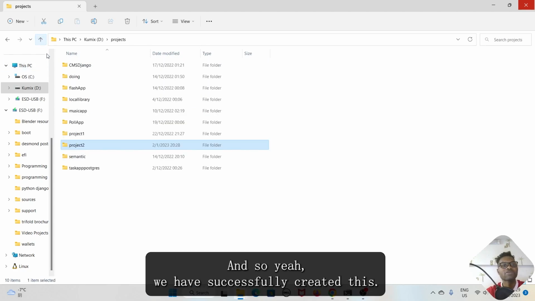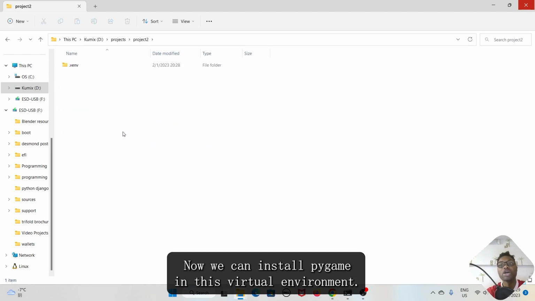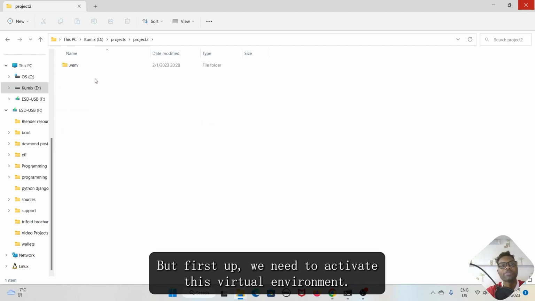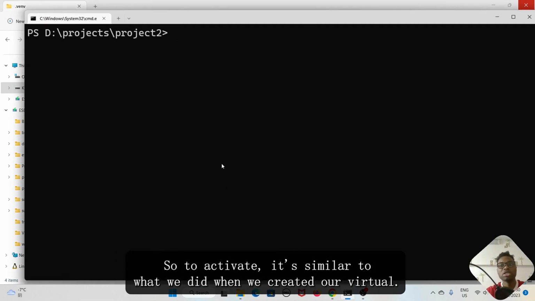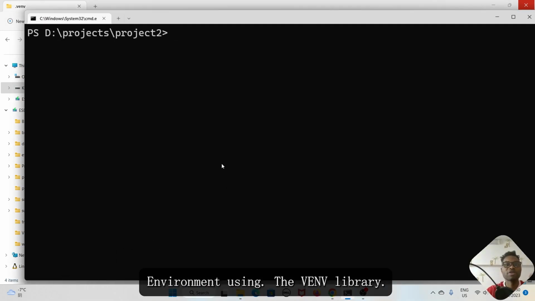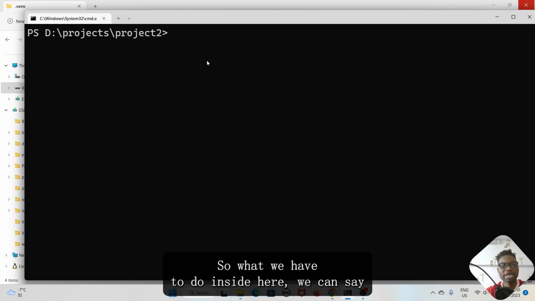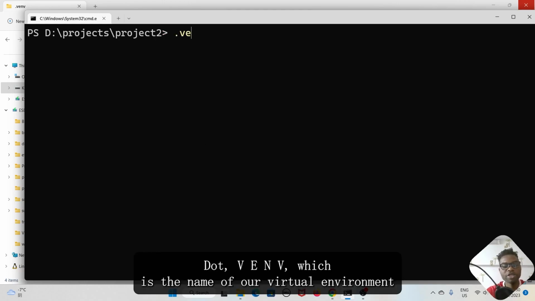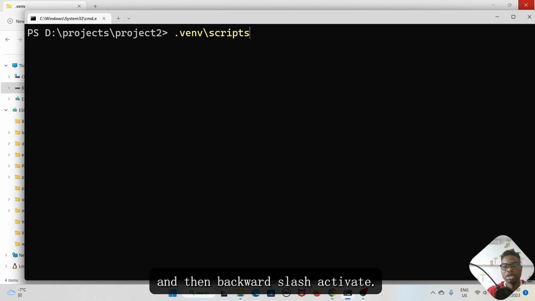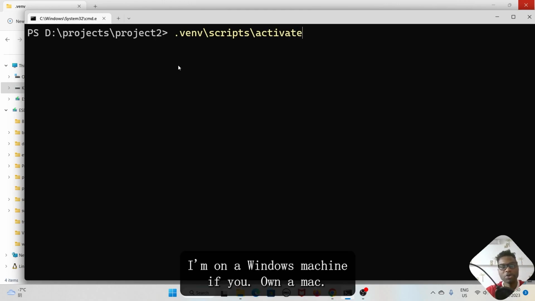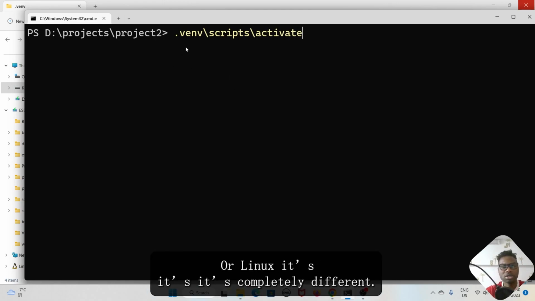And so yeah, we have successfully created this virtual environment, and now we can install Pygame in this virtual environment. But first up, we need to activate this virtual environment. Okay, so to activate, it's similar to what we did when we created our virtual environment using the venv library. So what we have to do inside here, we can say .venv, which is the name of our virtual environment, /, and then we can say scripts, and then / activate. I'm on a Windows machine. If you're on a Mac or Linux, it's completely different.